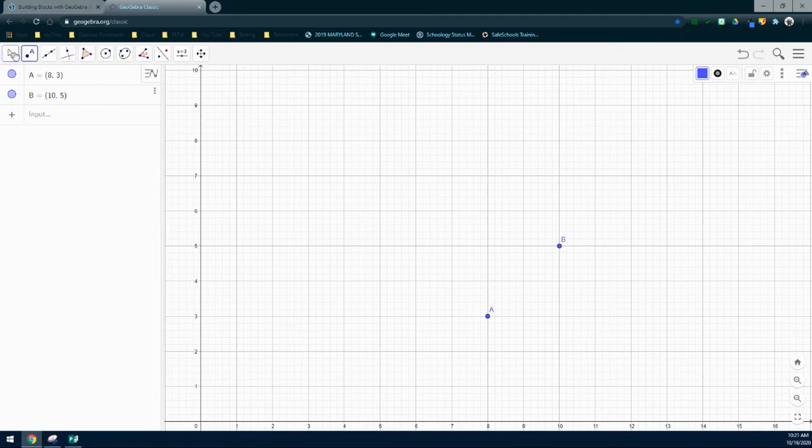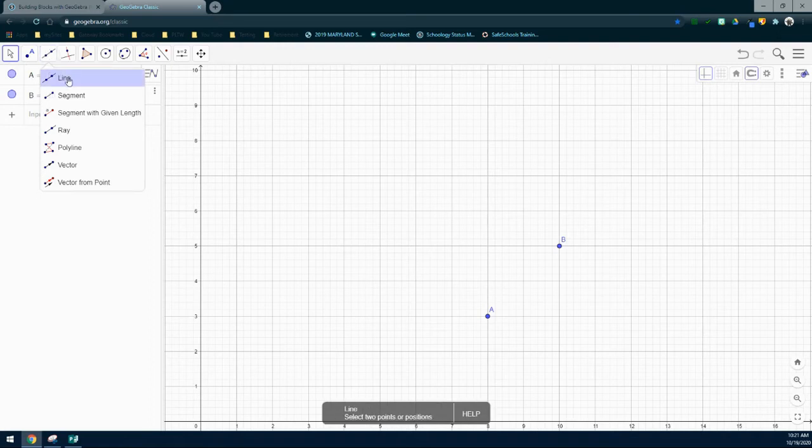Next, we're going to learn how to draw a line that passes through A and B. So I'm going to put that tool down. We're going to go over to the line tool, and here we're going to use this normal line. This will pass through the points, whereas a line segment will end at those specific coordinates. So I'm going to select the line tool.